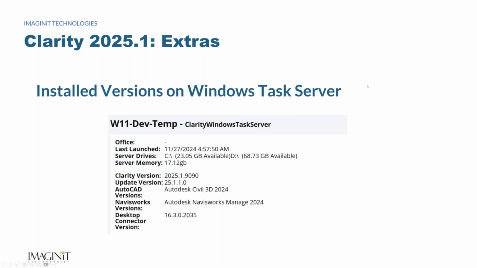For the Windows Task Server, we've added some information about what is installed on your machine. For example, in this screenshot, I have Autodesk Civil 3D and Navisworks Manage, and this version of Desktop Connector is 16.3. If you had multiple versions of AutoCAD, it would show all the different versions so you can have awareness of what your task servers are set up and installed on them.